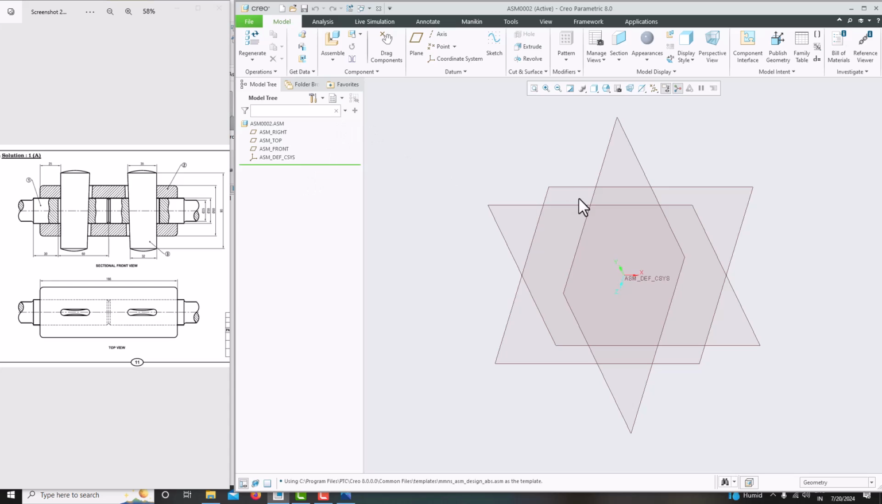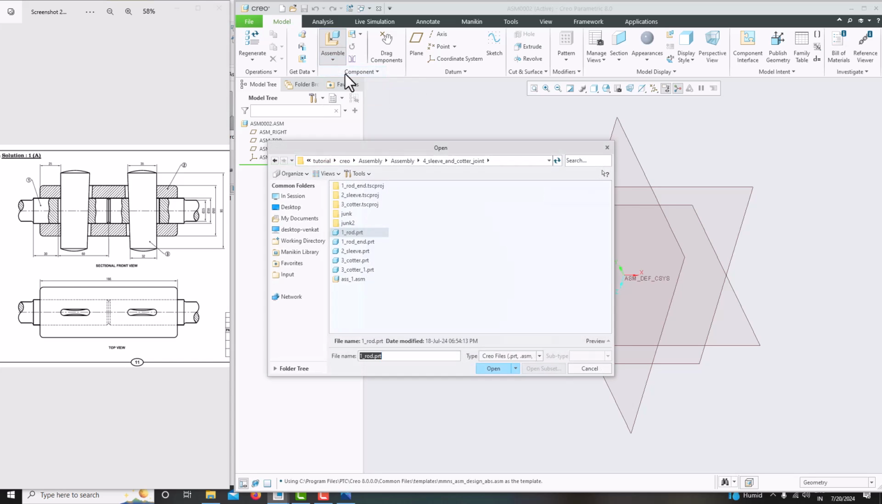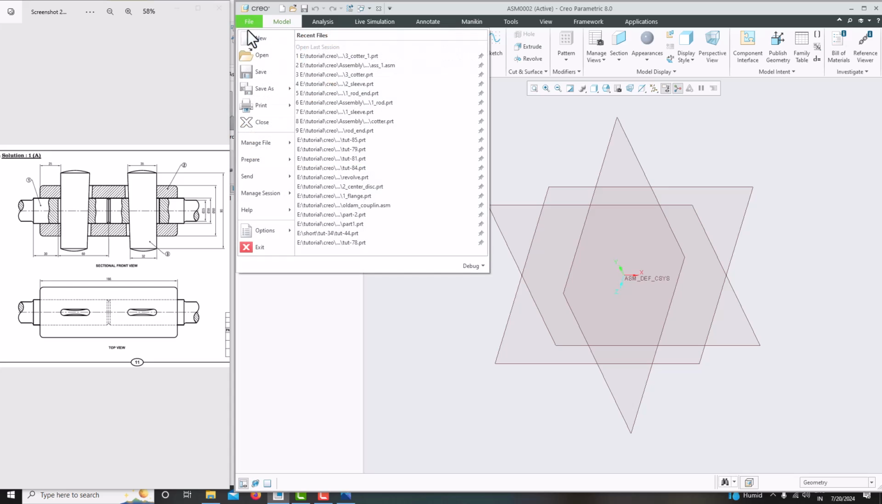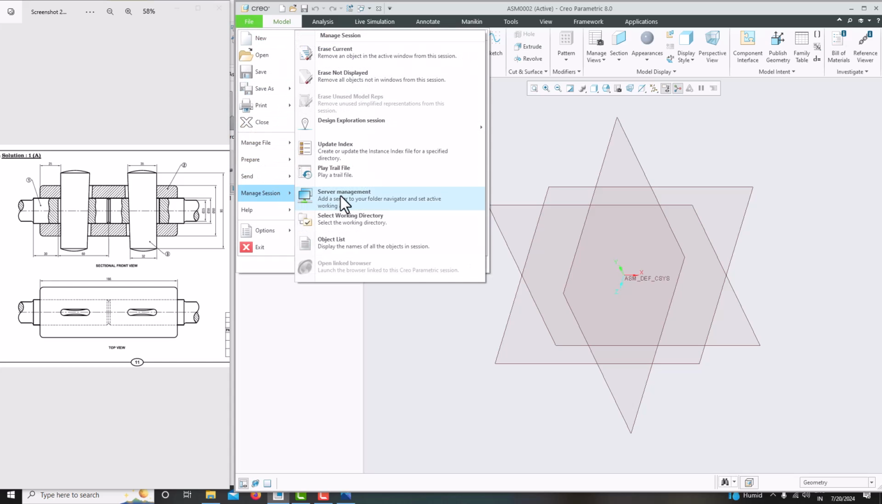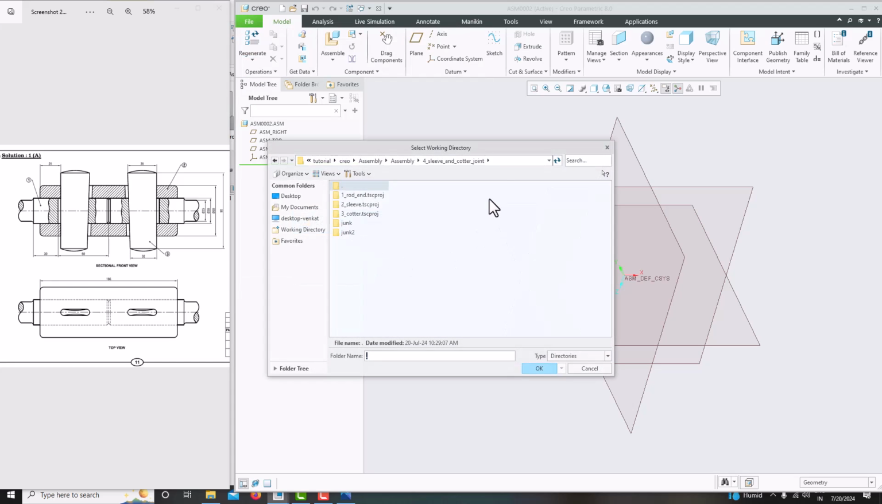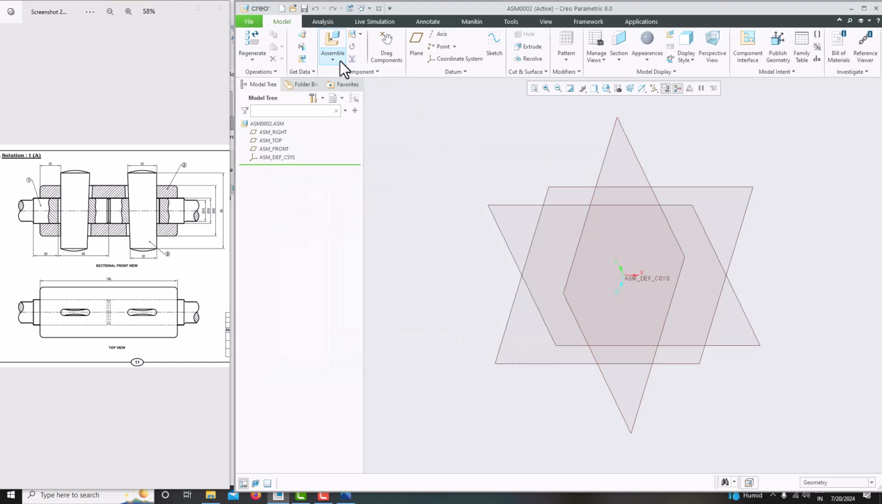To import the sleeve into the assembly model, there is an option called Assemble. Just click this one, the first one is Assemble. It will navigate into the folder. If you have not set the working directory, go to File, Manage Session, select the working directory, and choose the directory where you have saved all the files. Then it will automatically navigate into that folder. Now I have already set the working directory, so just go for Assemble.